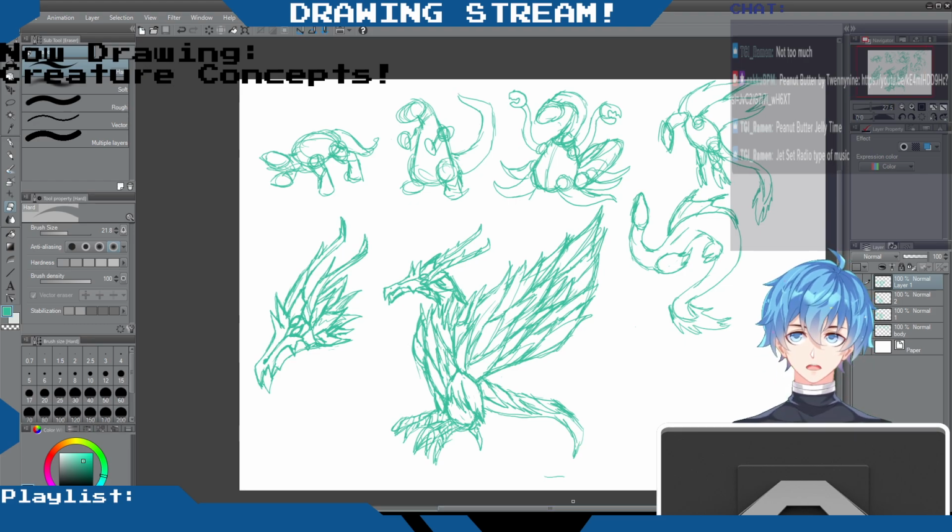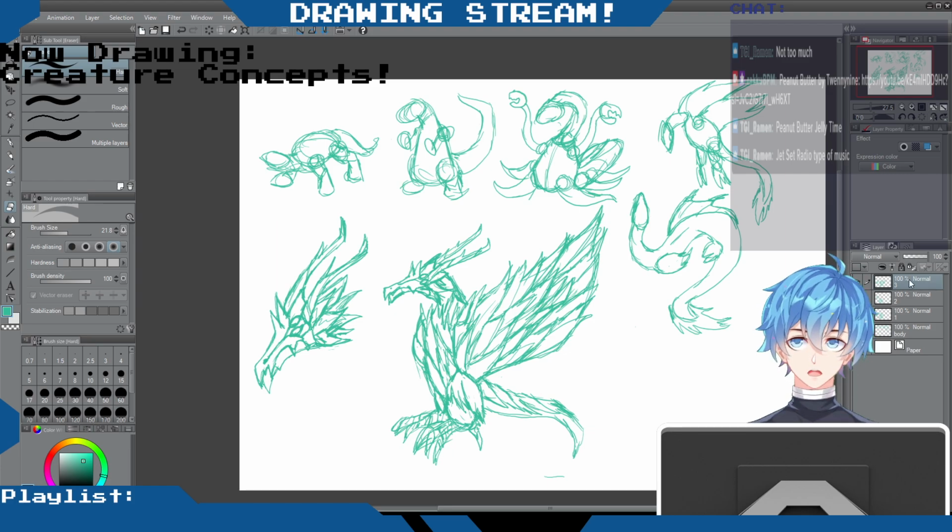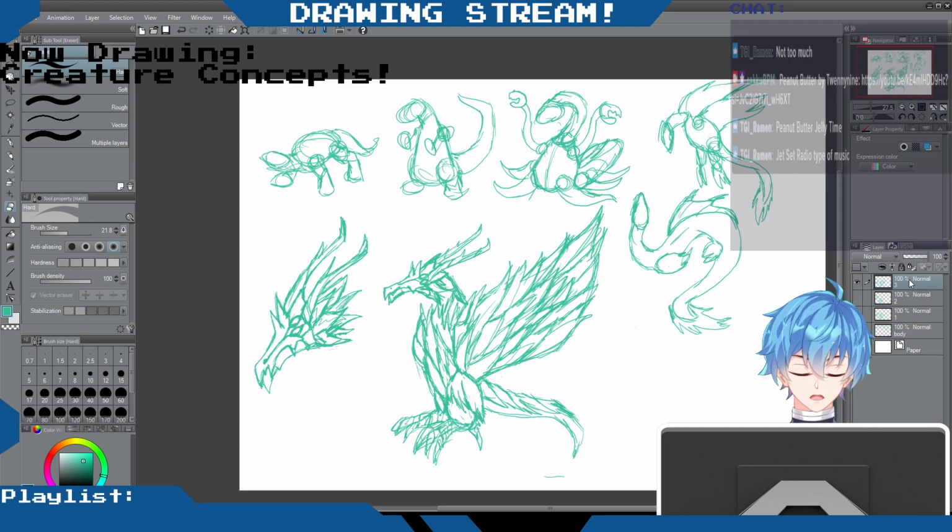Okay, let's summarize what we have here for subject number 3. This one, a more avian design. I don't know what sort of elemental affinity or whatever I would assign for this one. It might not have a set type of element. But I think that has potential for something.